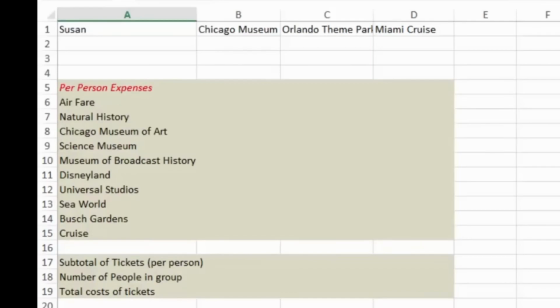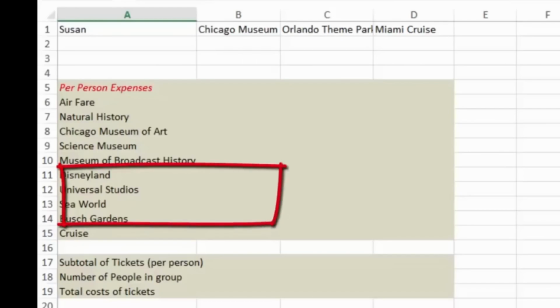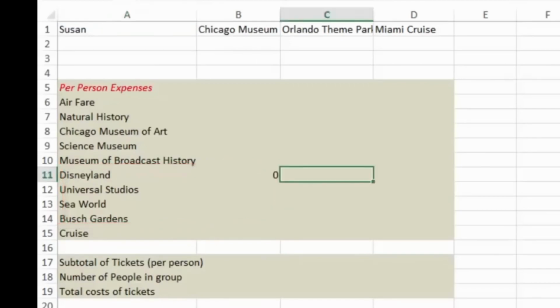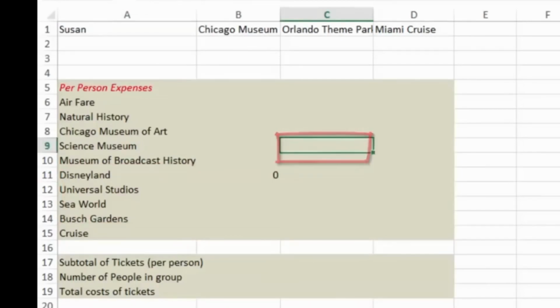Now, for some of these, we won't have a number. For instance, if we look at Chicago, we will have no money for Disneyland, so we can just put a 0 in there. Also, for the Science Museum, we will not have a Science Museum cost in Orlando. Some of these costs will be just 0.